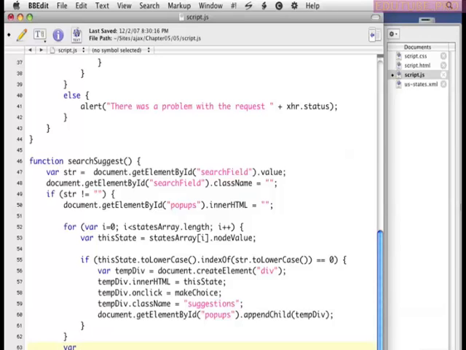So we have a new variable, foundCount. And that is set to document.getElementById pop-ups dot childNodes dot length. That's going to tell us how many states we found. We could be keeping track as we went along, but this simple line will tell us how many matching states we found. And there's really two states we care about.